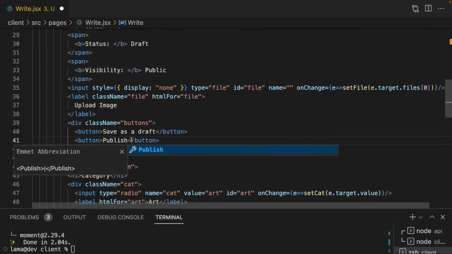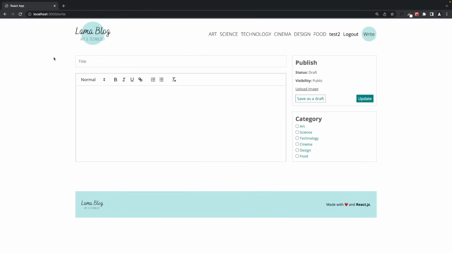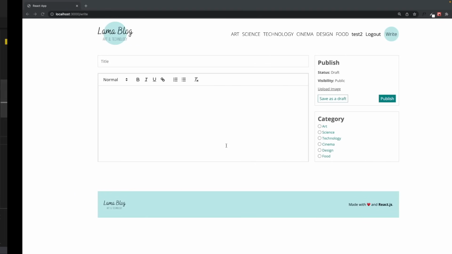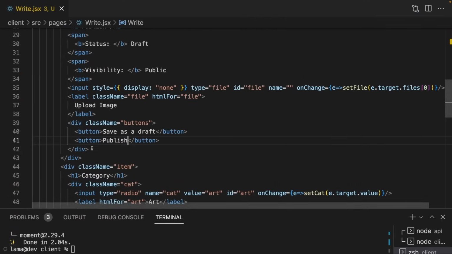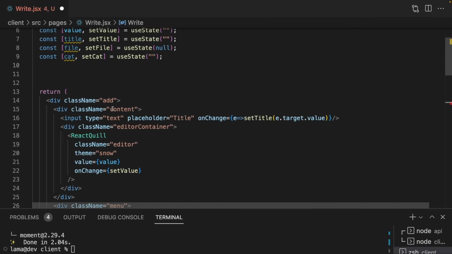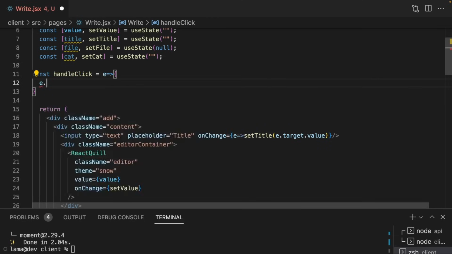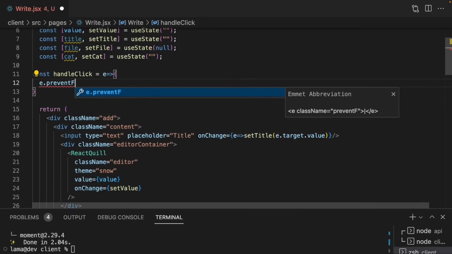And we are going to write here a condition. When we try to update any post, it's going to be update. But when we write a new post, it's going to be publish. We are going to write it later. Let's create here on click methods. Handle click or handle submit. Prevent default.